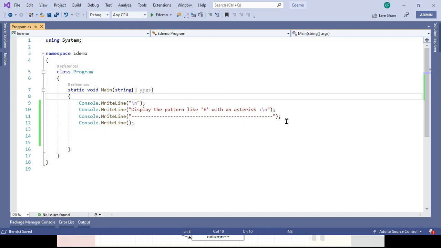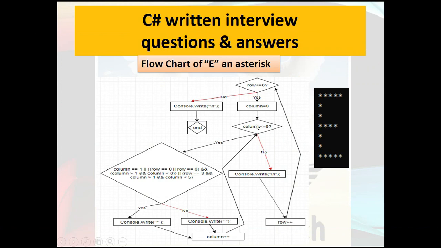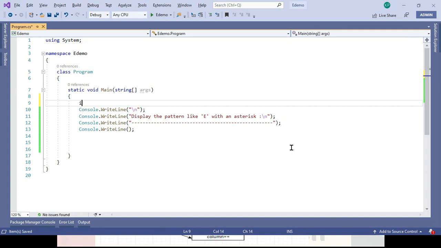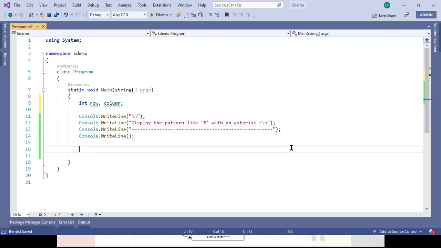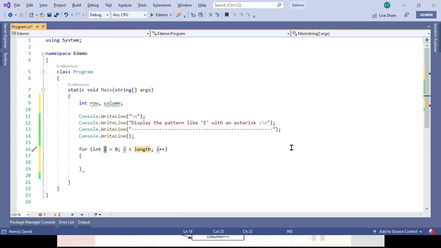And first, according to our flow chart, we have to take two loops, row and column. So we have to initialize two variables over here. First an integer, I will take row and column. Okay, that's cool. And I will create a for loop. The shortcut key for for is pressing tab twice, and just replace i with row.